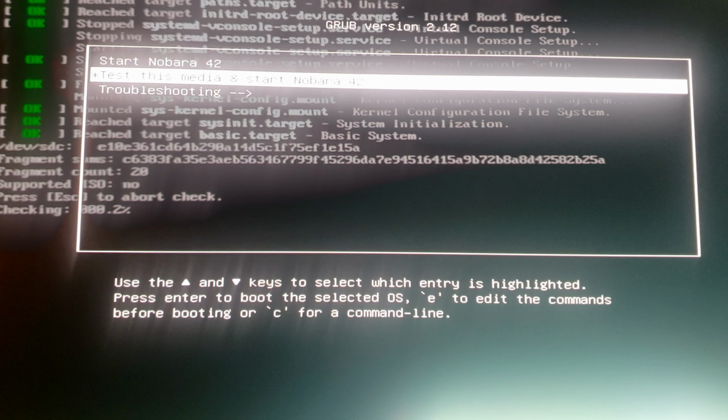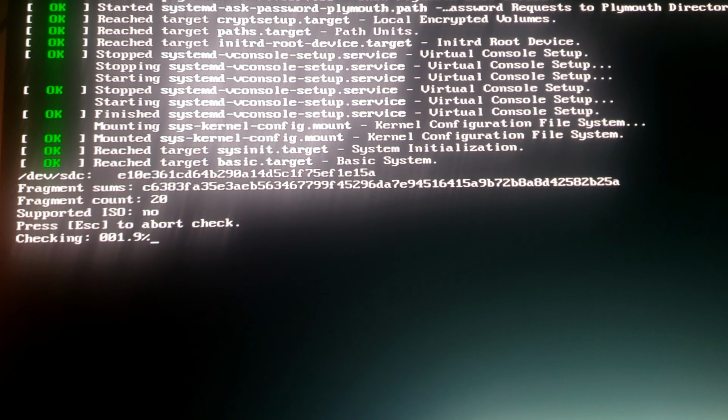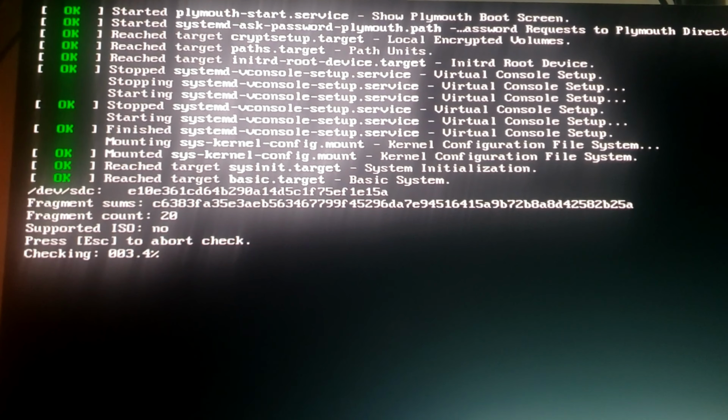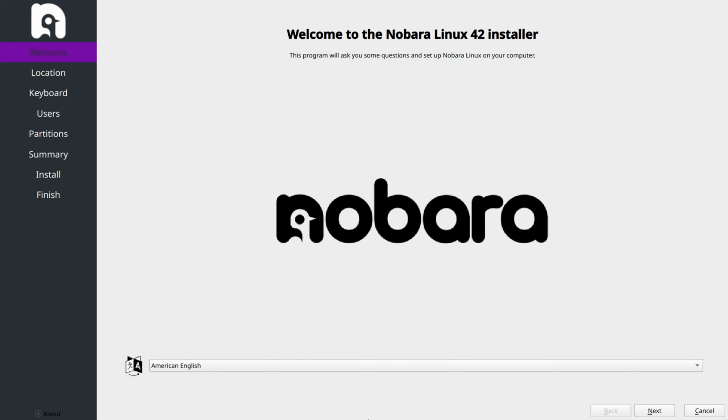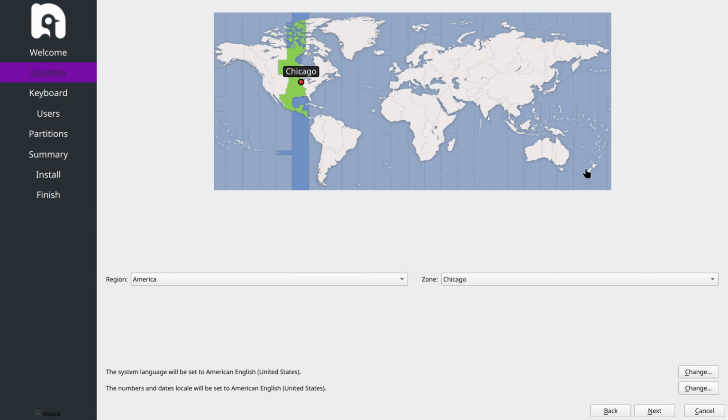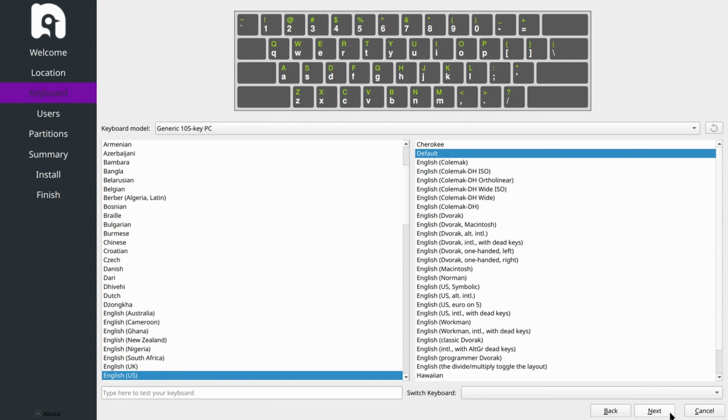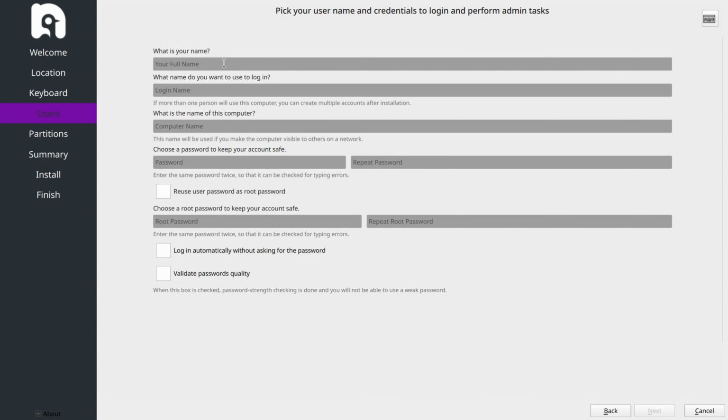I am going to test and install. And just let it do its thing, and in a few minutes we should be on the install screen. Pick your language, choose your time zone, and your keyboard layout. Now put in your information and make a strong password.